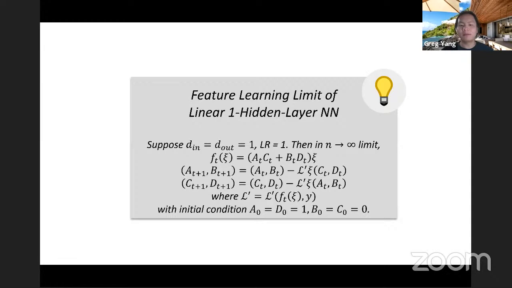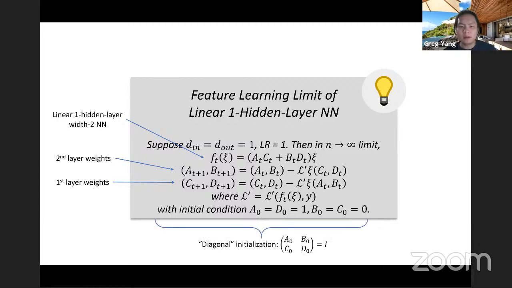All right, so if you've been paying a bit of attention, then you might notice that this looks awfully like a linear one-hidden layer neural network, where the hidden dimension corresponds to AB and CD. So in particular, AB are the second layer weights, and CD are the first layer weights. But in contrast to how people usually train their neural networks, what's different is the initialization. So here we have some kind of quote-unquote diagonal initialization, which can be summarized by this matrix equation, in contrast to random initialization that people usually have.